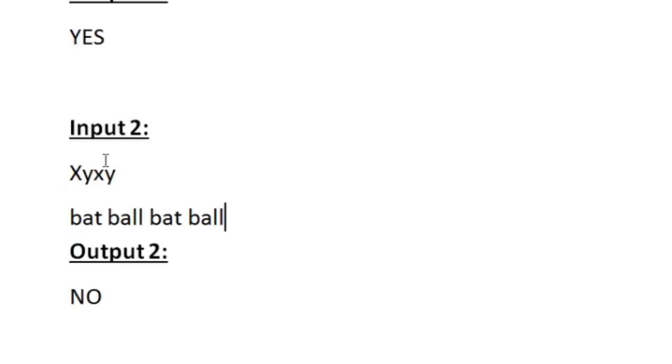Let us see our sample input 2. Here the uppercase X represents the word bat, the lowercase y represents the word ball, and then the lowercase x tries to represent bat. But it should not be like that. Every character must be representing a unique word, and every word must also be referenced by a unique character. Here bat is represented by uppercase X, and here bat is represented by lowercase x. So we are printing no as our output.